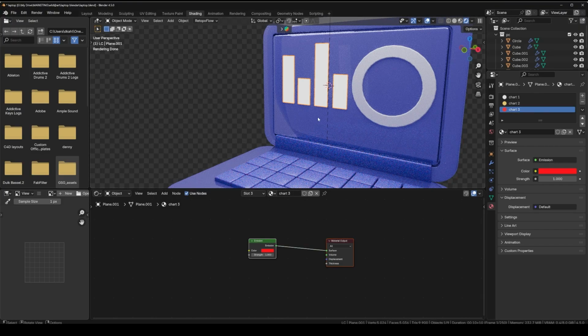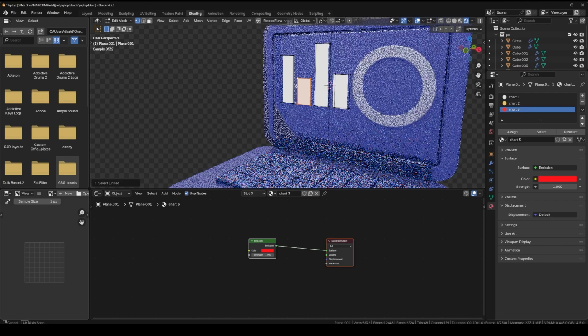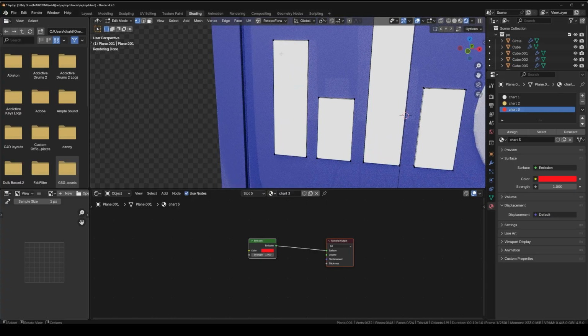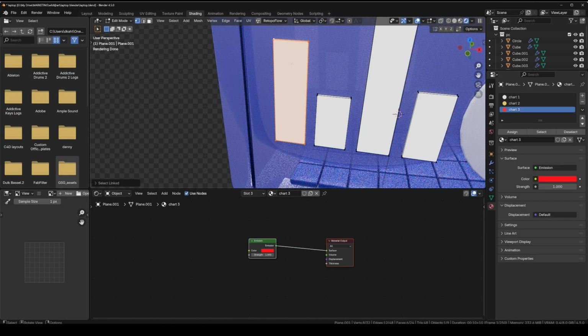Cool. Okay, now we need to assign these 3 to the chart. So basically go into edit mode with Tab, and then let's make this one red. So with your mouse hovered over this one, select L, just want to select L here. So make sure you've got this one selected, and then you see with the chart color selected, click assign. And then now let's do it with the second one.